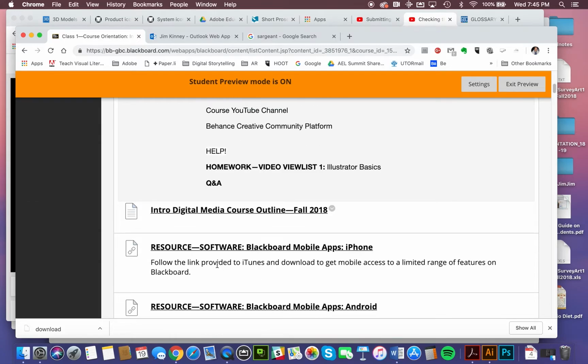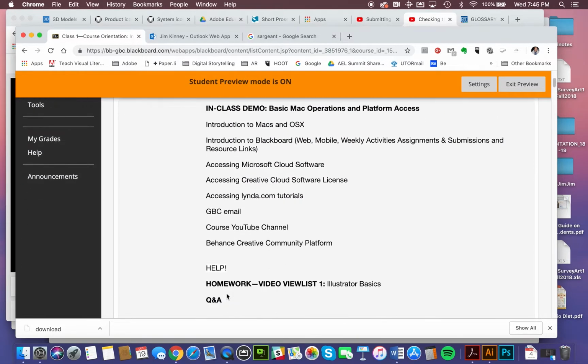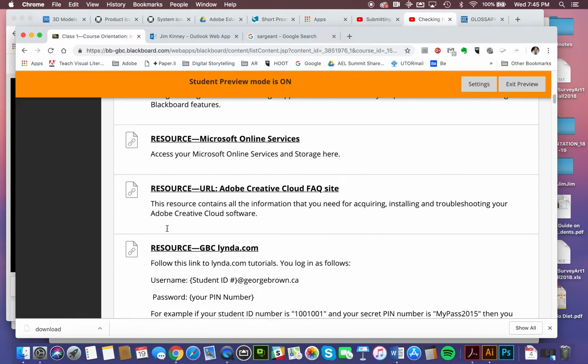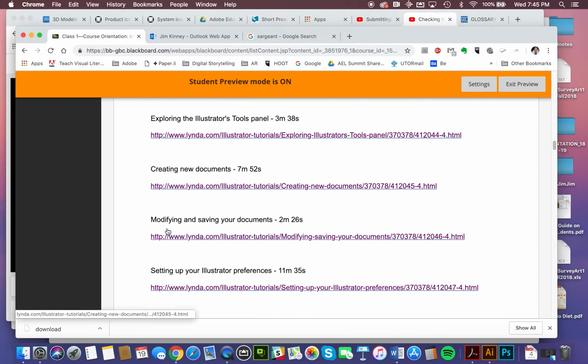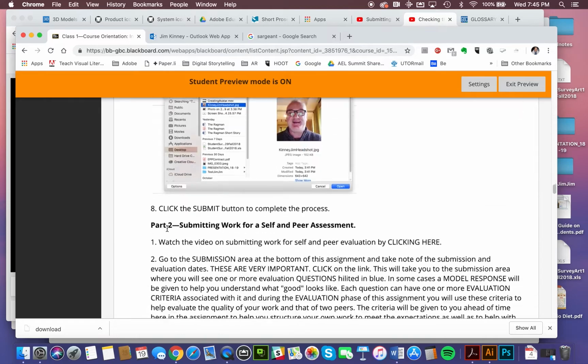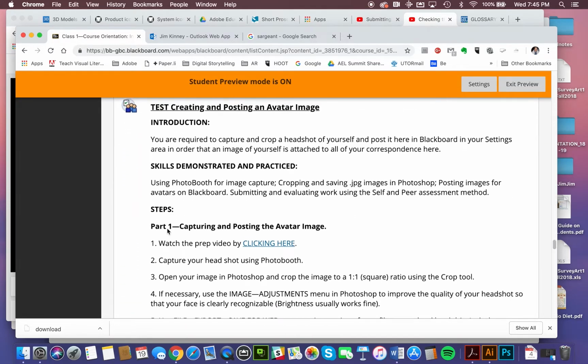Once you're inside class 1, it gives a basic breakdown on what's happening in that class and also various other materials like the course outline and resource links for you. But if you scroll right down, you'll notice that there is an icon that looks like this.